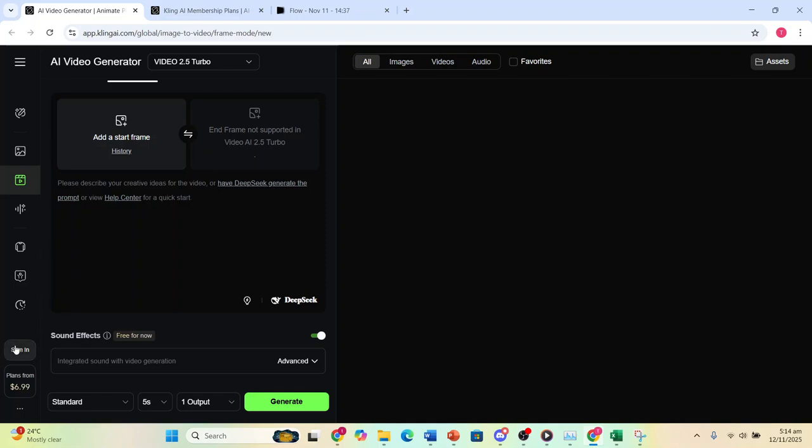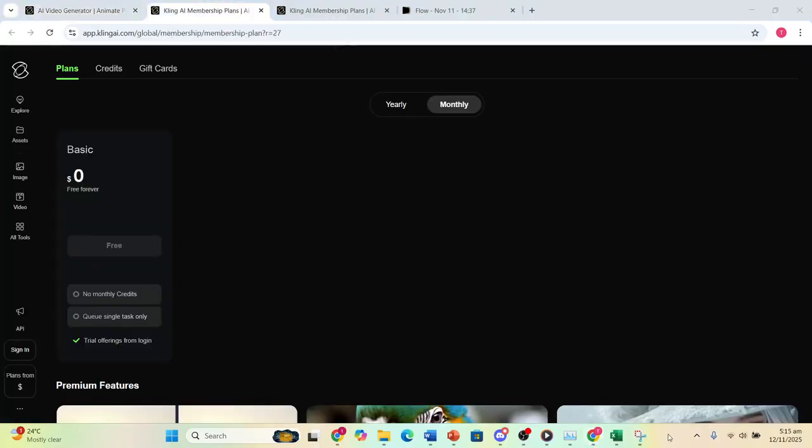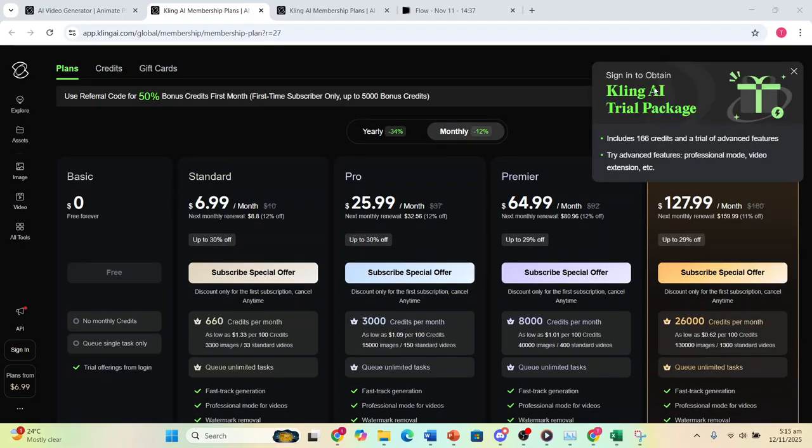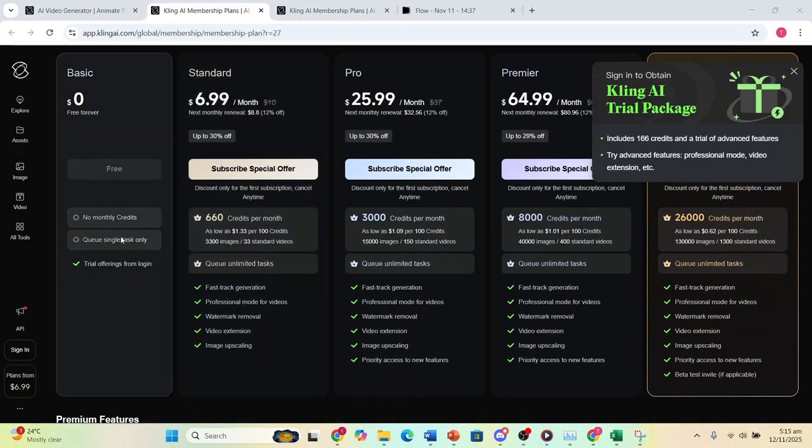So if you want those credits, you can come here and click on the plans. Okay, here at the bottom left. And here you'll see all the available plans. You can even go ahead and sign in to obtain a Kling AI trial package, which includes 166 credits and a trial of the advanced features, right?